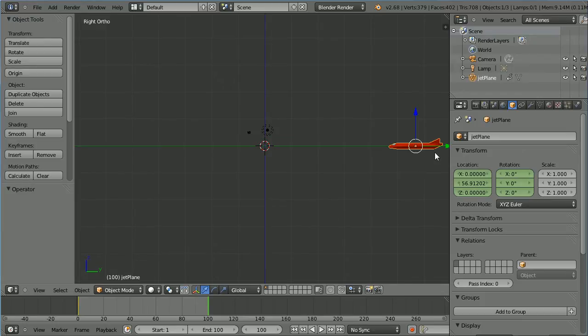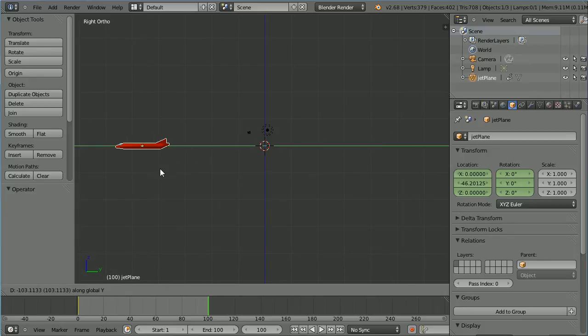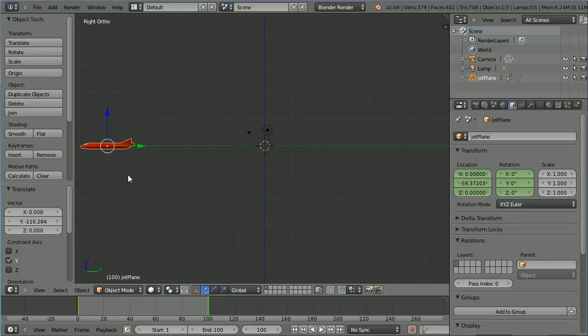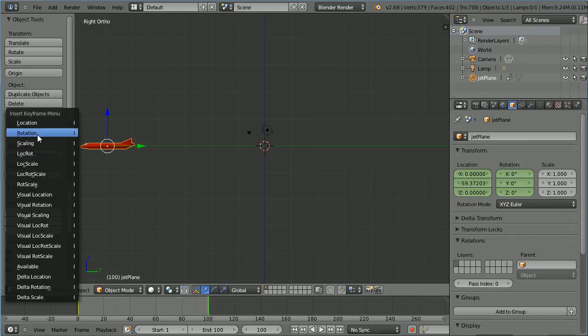If the tip of the green arrow is off the screen, just press G to grab, followed by Y for the Y direction, to move the plane over. Make change, insert keyframe. I want to insert location and rotation keyframes, so choose LocRot.